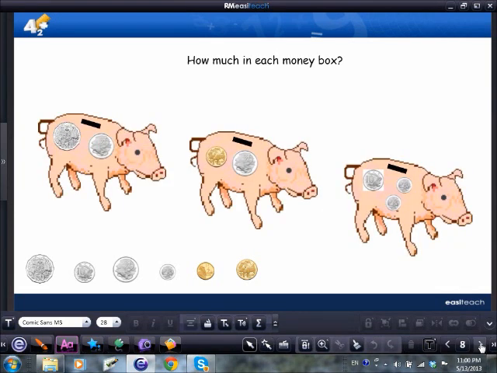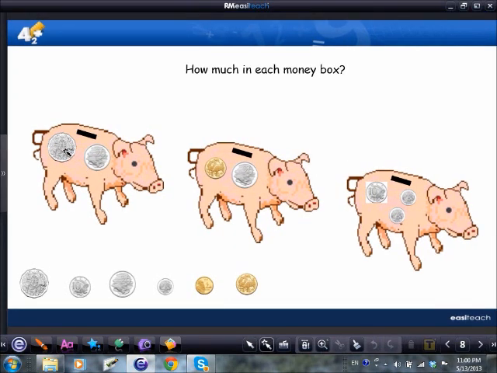Now we're actually counting money, so we've got to do a bit of addition. Very good maths with money. Excellent way to reinforce, especially counting in tens and fives. So how much money in each box? These coins can be moved, so just count them out.